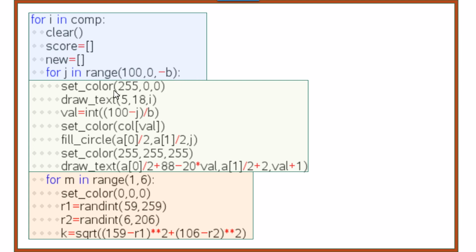And then I've got set color to red. Then on the left hand corner of the screen, you saw the name of the competitor. The draw text is the name of the competitor, and that's giving you the position in the X and the Y direction. And I is the name of the competitor, which comes from for I in the competition. So when I is 1, it would be the first competitor. When I is 2, it would be the second competitor, and so on.